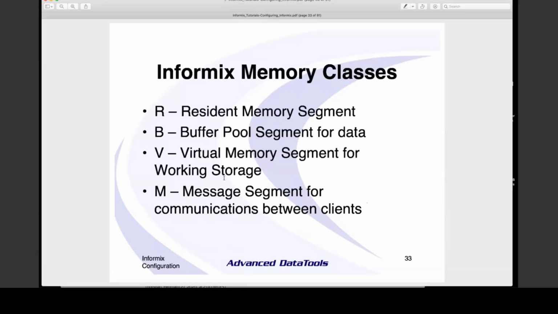Now, Informix uses 4 types of memory. There's the resident memory. There's a buffer pool memory segment. There's virtual memory, which I like to call working storage. And then there's message memory.